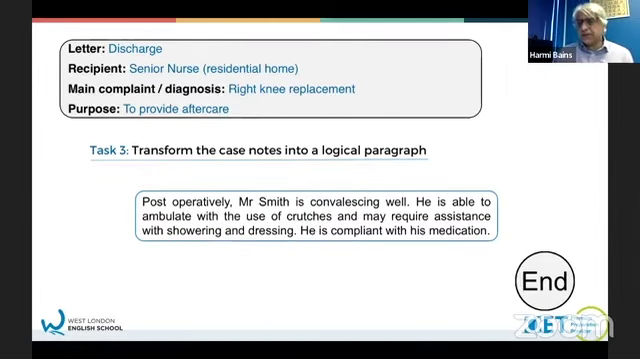May require assistance. So you might remember there was a question mark. It didn't say he requires assistance. And you need to pick up on those case notes, those little symbols. There was a question mark there. So it means he might require assistance with showering and dressing. So that one word is really important. He may require assistance with showering and dressing. And again, using these nice medical terms as well that you would use in medical letters. He's compliant with his medication.